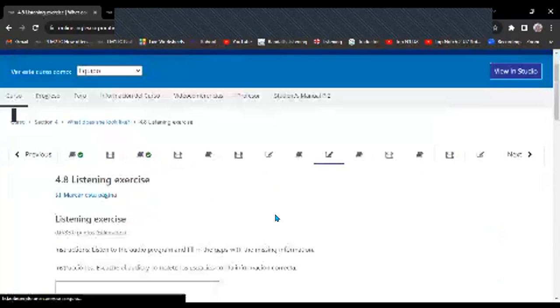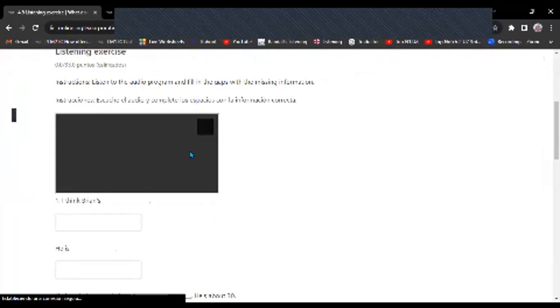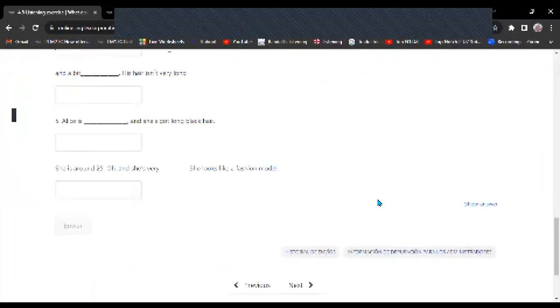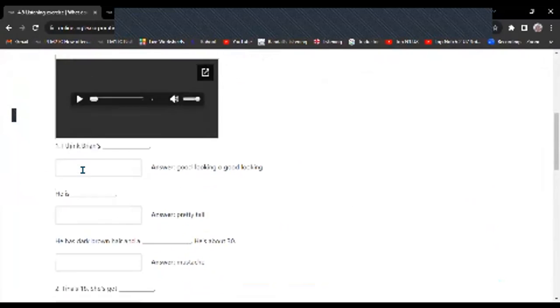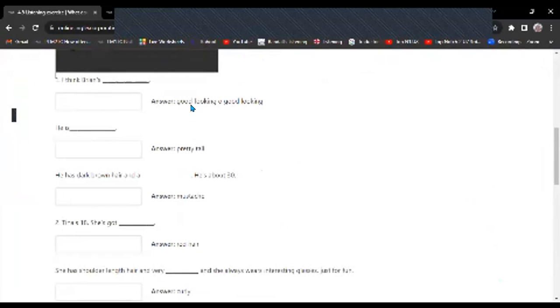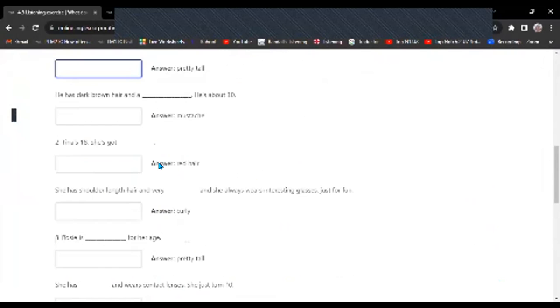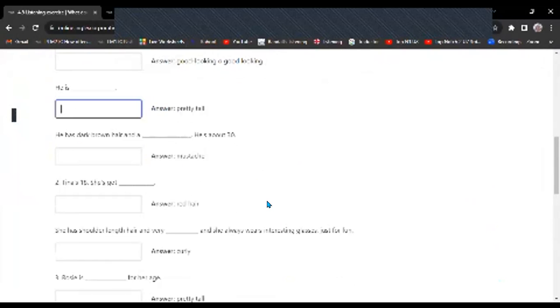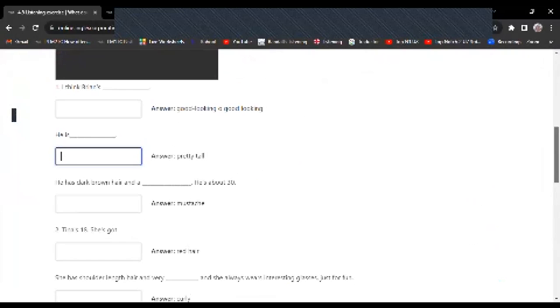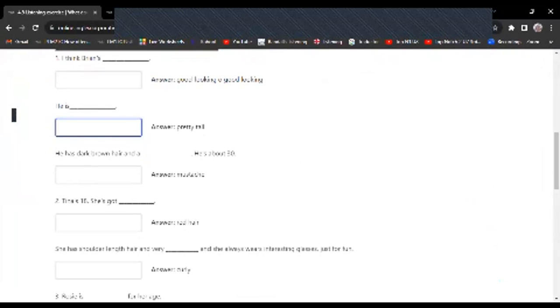En el otro lo que tiene que hacer es, tiene que escuchar el audio, dice. You have to listen the audio program and fill in the gaps, right? Solo este y vamos a ver. So in the number one, I think Brian's good looking. Good looking. ¿Puede llevar guión o no puede llevar? He is pretty tall. Él es muy alto. Pretty tall. He has dark brown hair. Okay, so he has dark brown hair and a mustache, right?